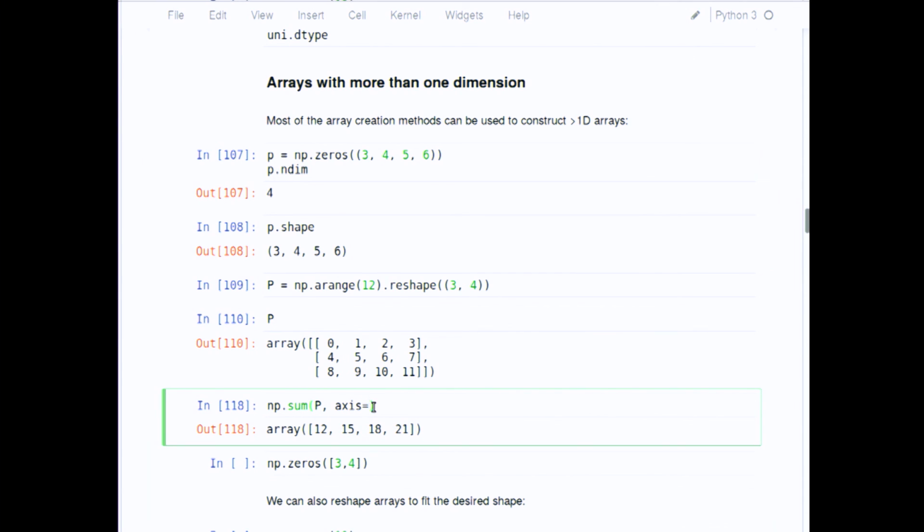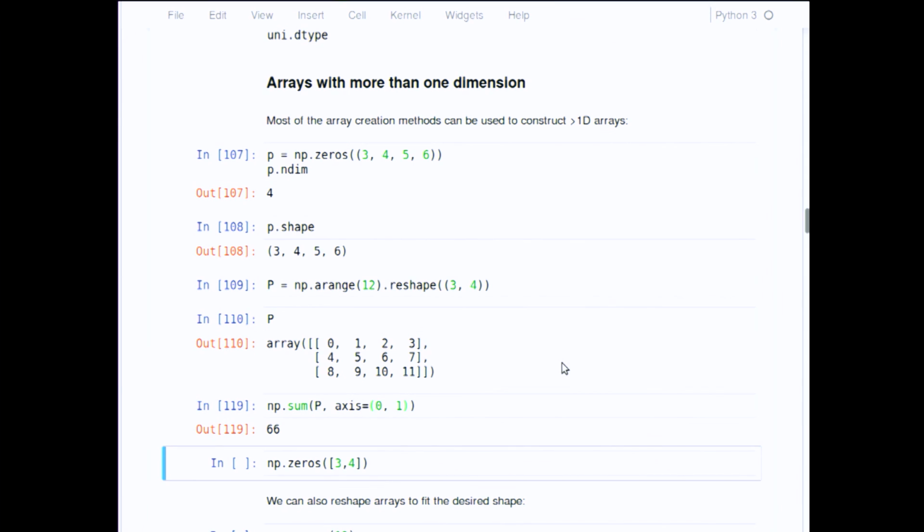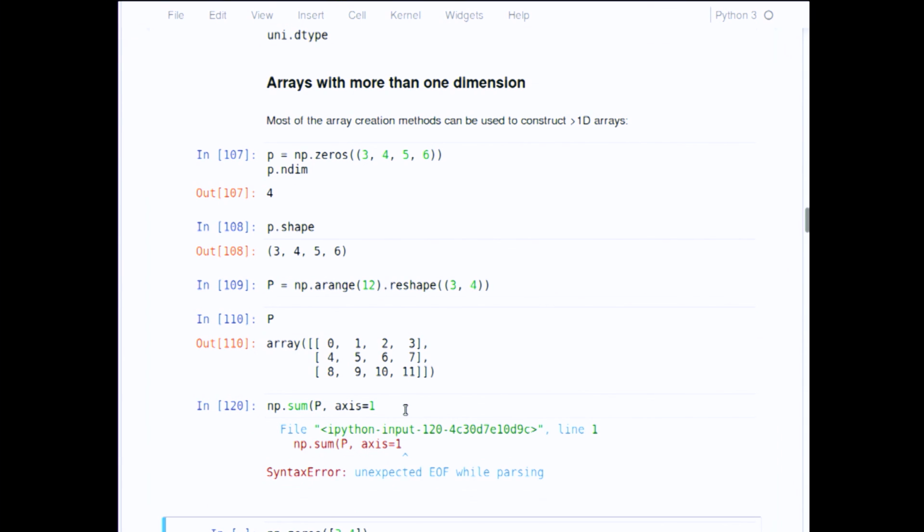Just use 0 or 1. And I think you can specify 2 as well if you want. There we go. So that means first sum across axis 0 and then sum across axis 1. But this is the one you're going to use most of the time.